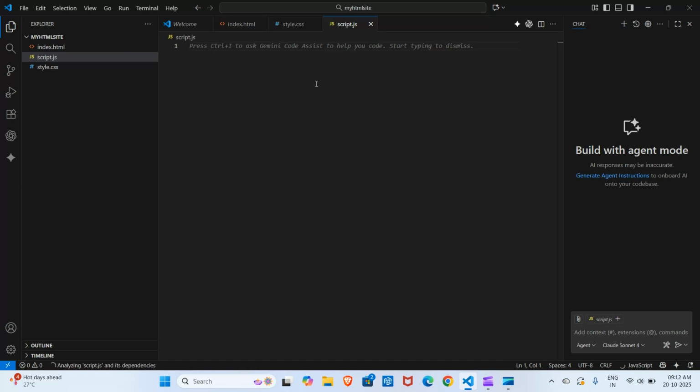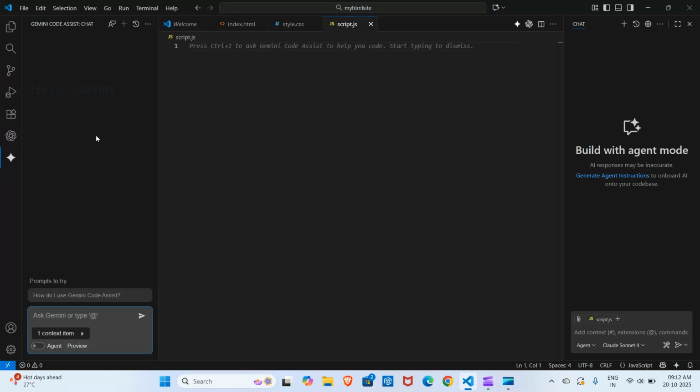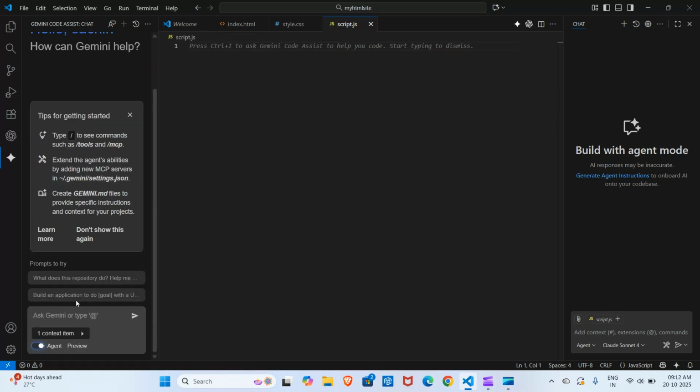And we are not going to use GitHub Copilot because it is a paid tool. That's why we will use Gemini Code Assist. It is free. We can also do manual coding, but it takes too much time. That's why I will use Gemini Code Assist.